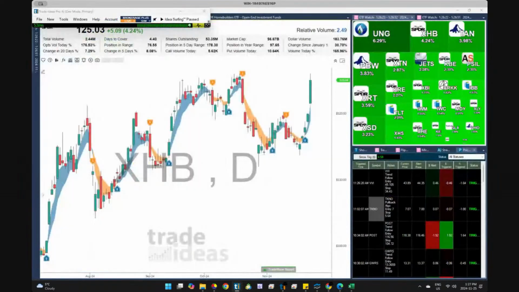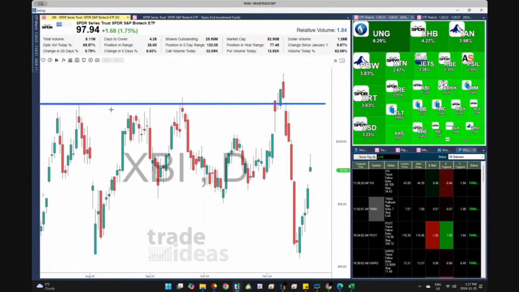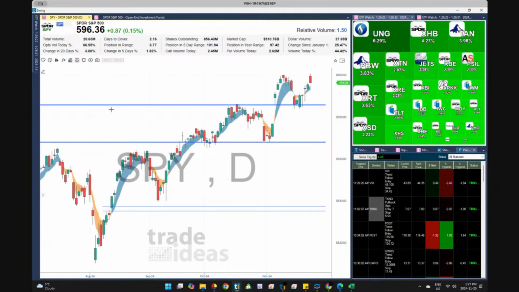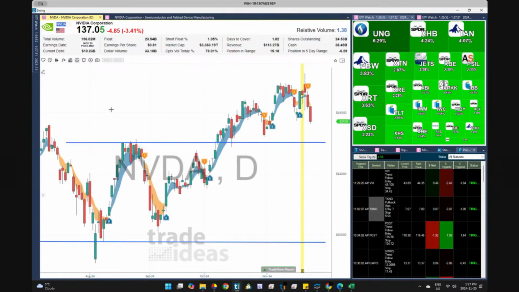Biotechs have been doing very good today. XBI. We have the SPY not doing much, gapped up and faded so far, kind of led by this Nvidia move down.